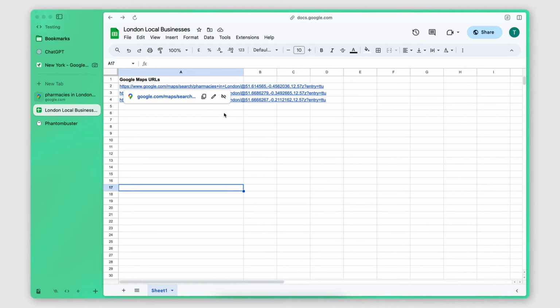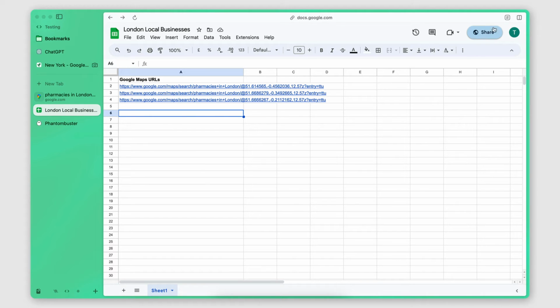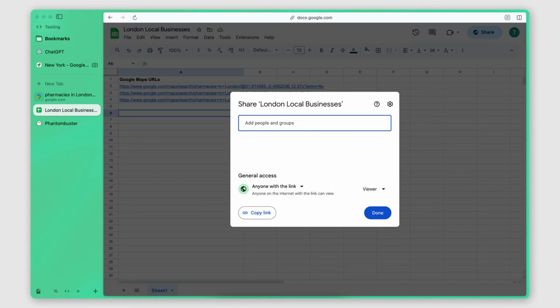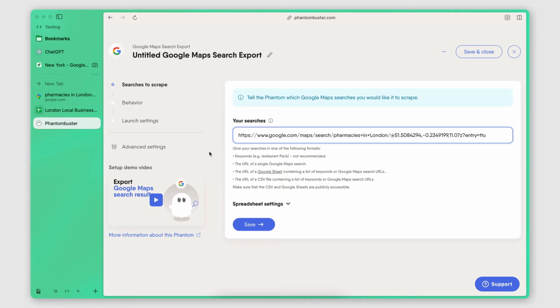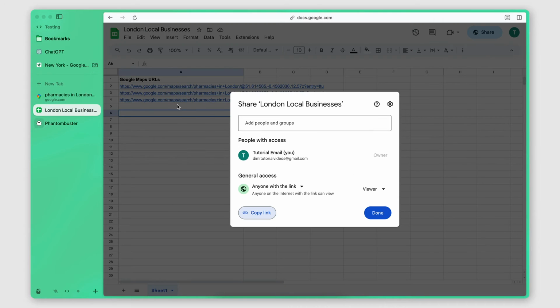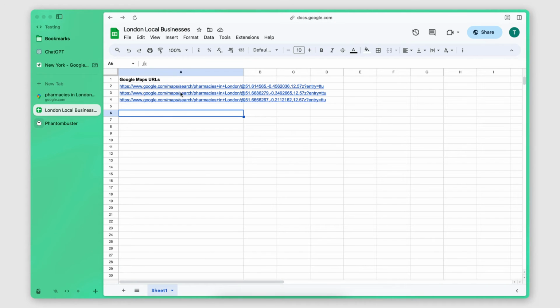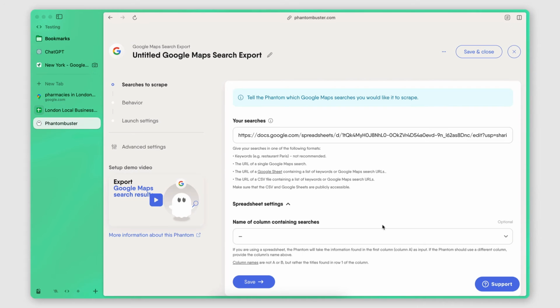So you would go through your map and build your list of search URLs, and then once you're ready to begin the scraping, you would share this Google Sheet. You would change this from restricted to anyone with the link. This is how you allow PhantomBuster to get access to this Google Sheet. You would copy the link, go to PhantomBuster, and paste this link right here. This allows PhantomBuster to access your spreadsheet and see the list of all the search URLs you want to extract data from.